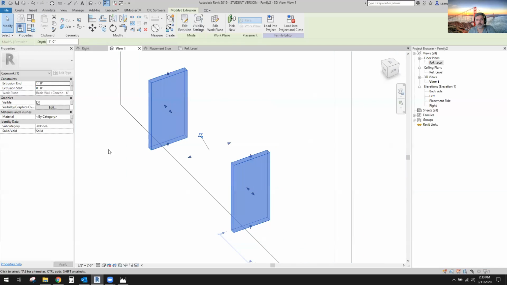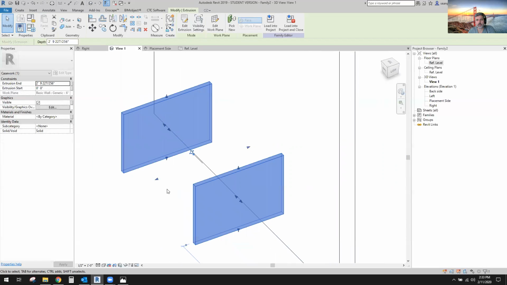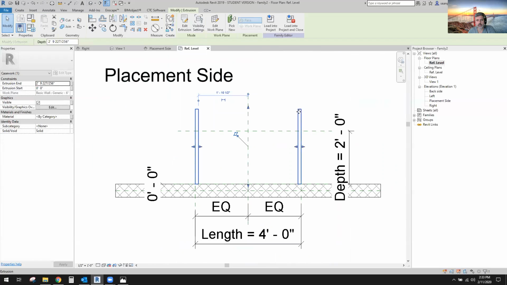All right. Now, the depth of this guy is not really set right now, so as you can see, I can pull that guy in any direction I want. If I look here in the floor plan of it right here, then I can see the edge of those things are not locked to that plane.